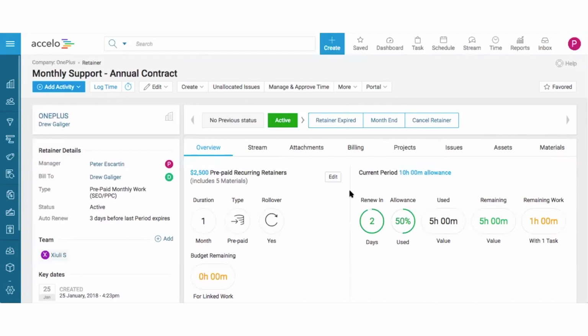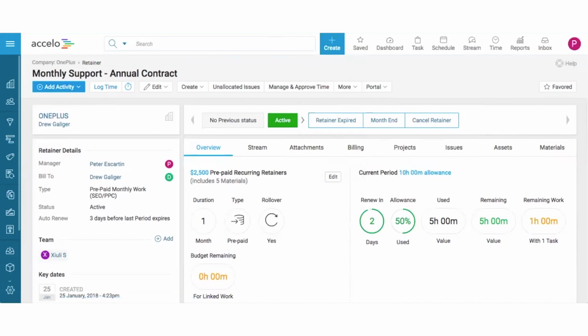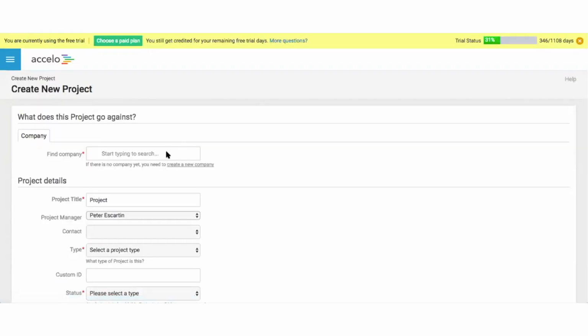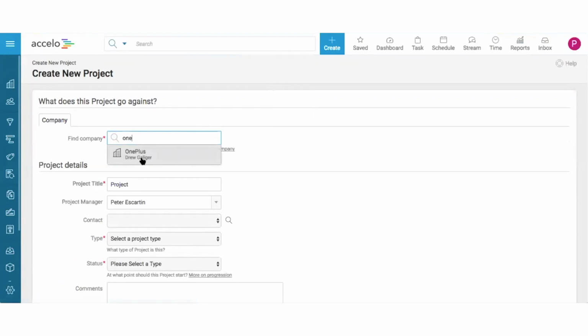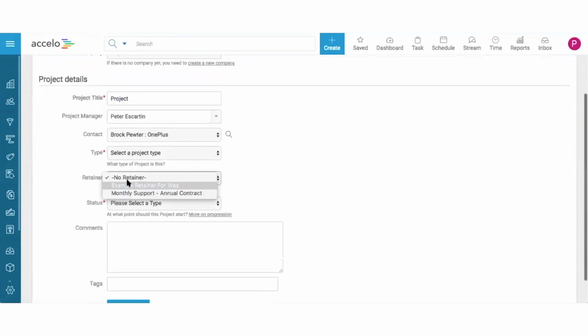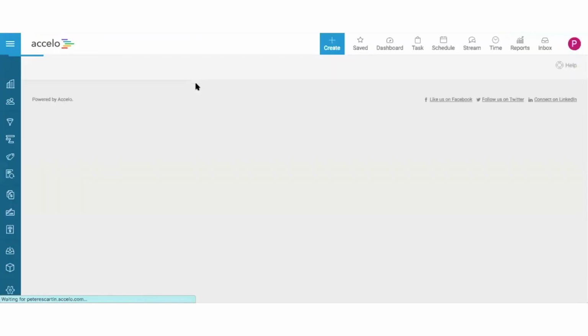Yeah, absolutely. So the same concept is applied there. When we create our project on the project creation page, you'll have the option for retainer. So if we go ahead and select 1+, down below, you've got your retainer option. Now, if you would like to link an existing project, what we can do is we'll come to our projects and find one for 1+. Go ahead, go to Sprint for 1+.